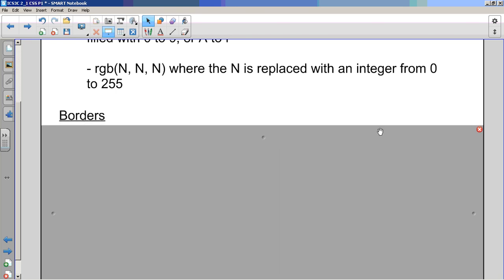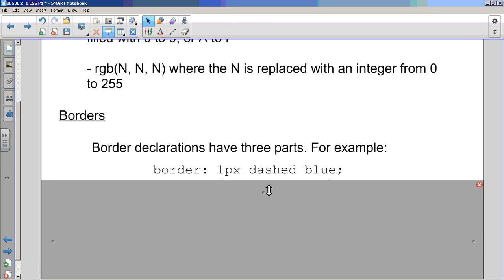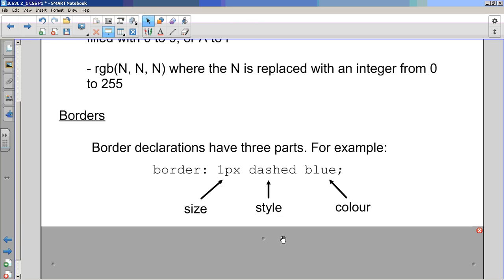Okay, borders. Borders were a little bit of a mystery when we did HTML, but hopefully we'll solve them a little bit here when we take a crack at CSS. The border declarations have 3 parts. For example, there's border and then 1 pixel dash blue. And the borders all have this size, the style, and the color.